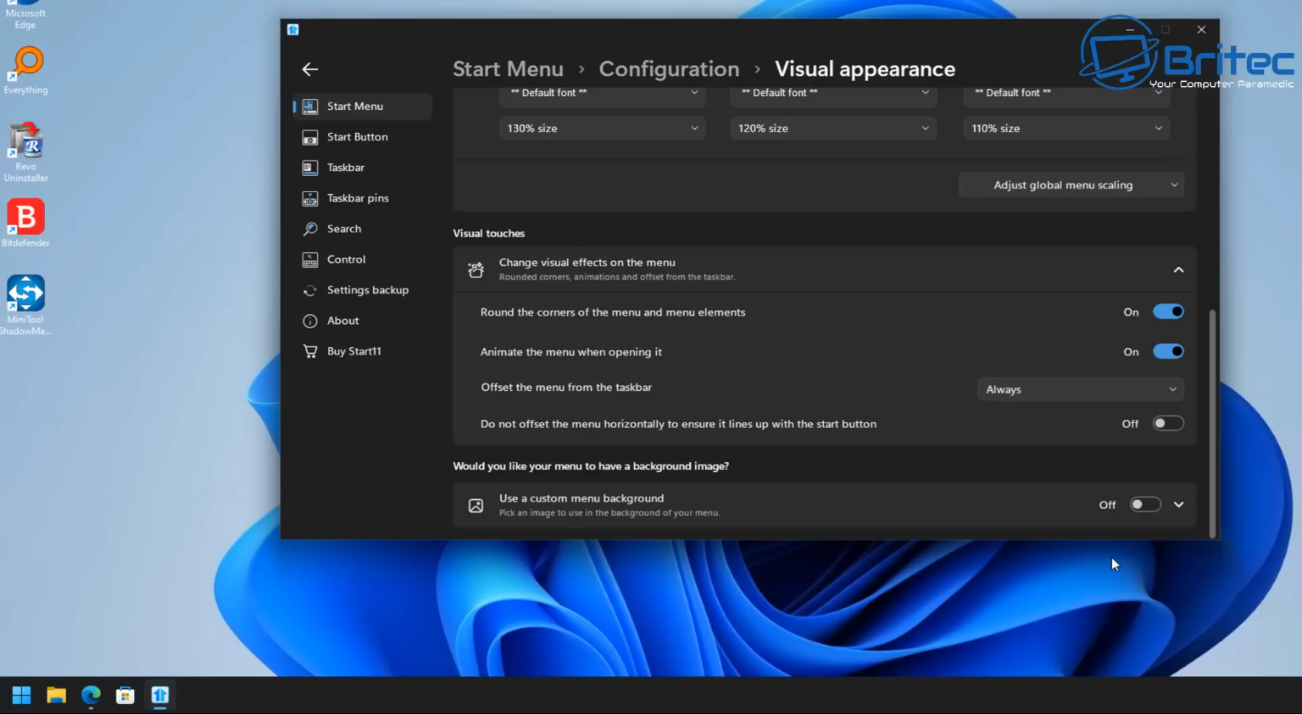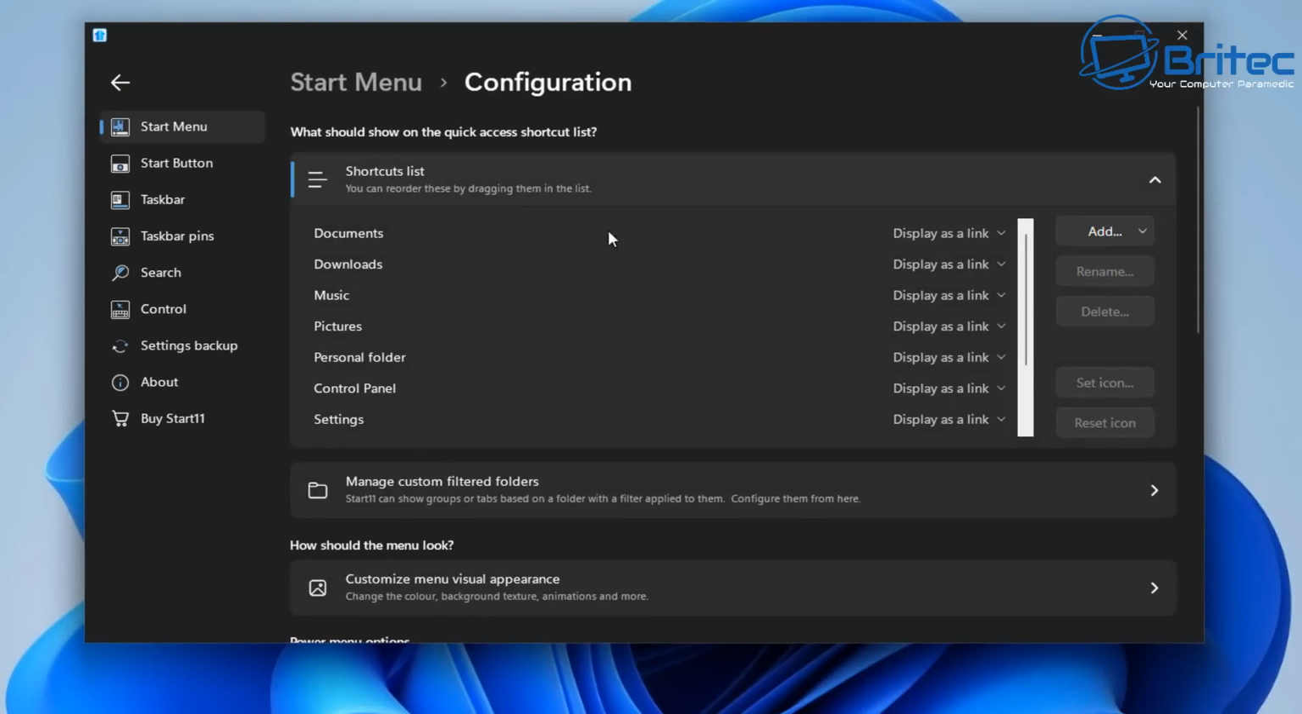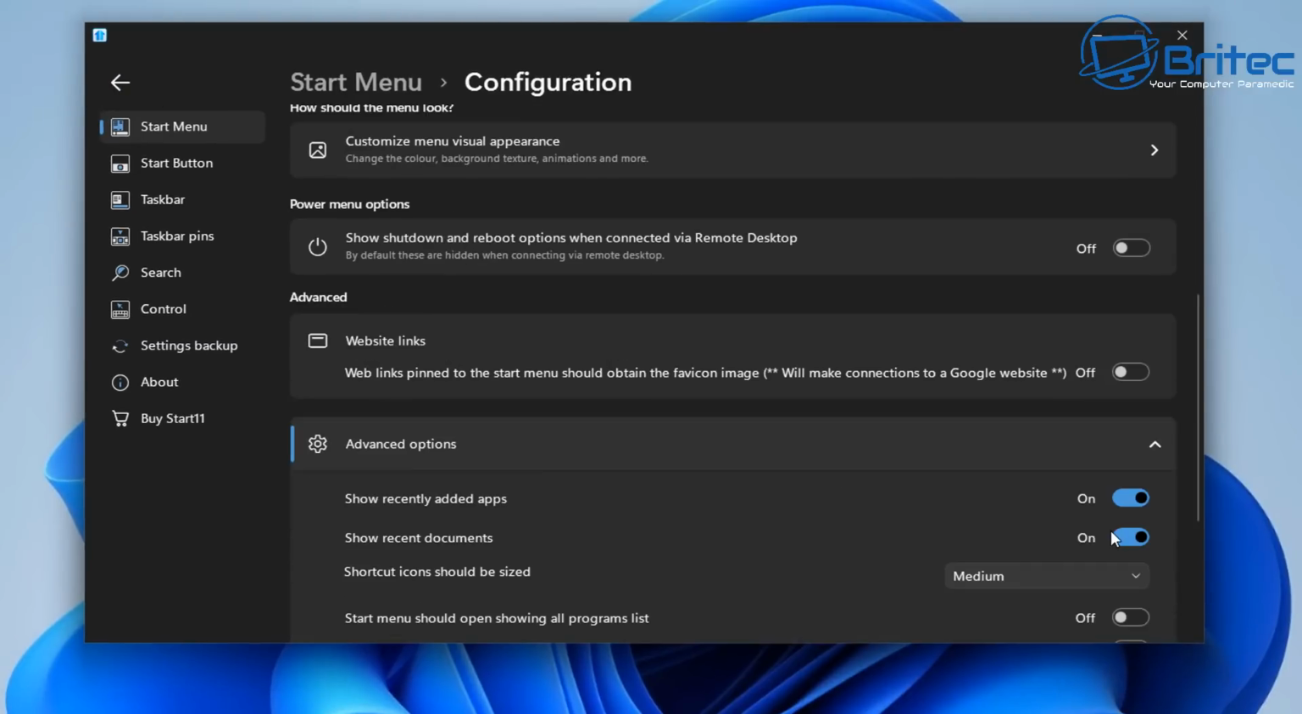So you can use a background on your menu if you want to by toggling that on right there. I'm not going to use a background on my menu because I'm going to change the colors to my own liking. So let's go back to the main page here.